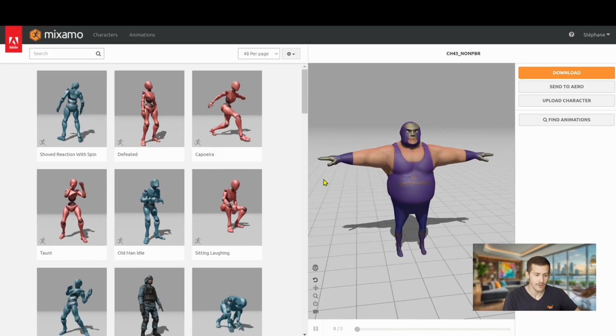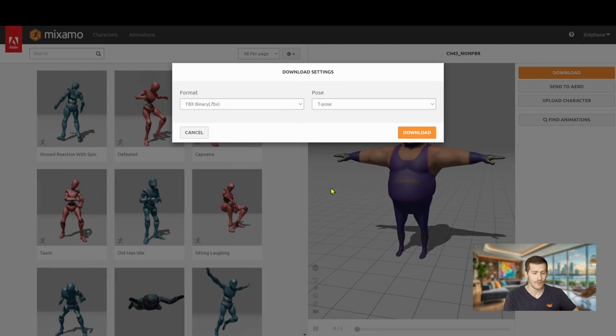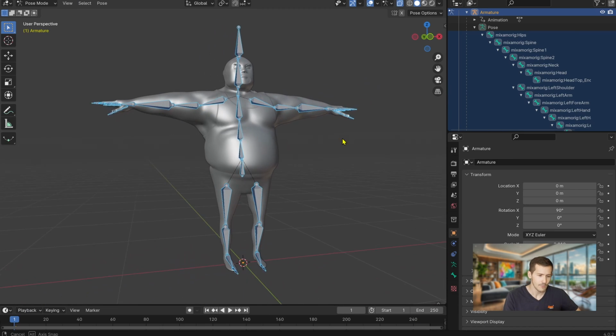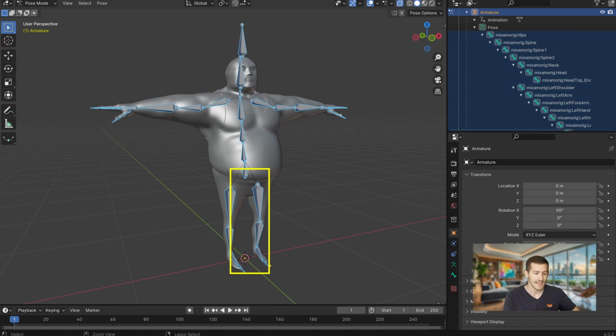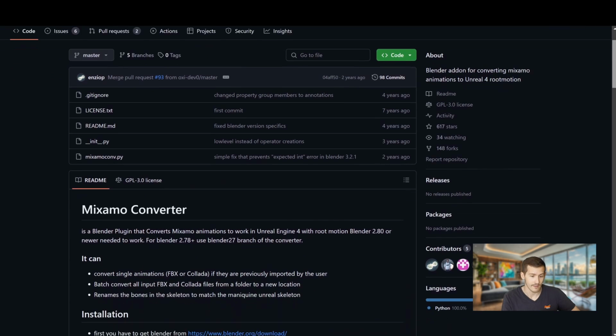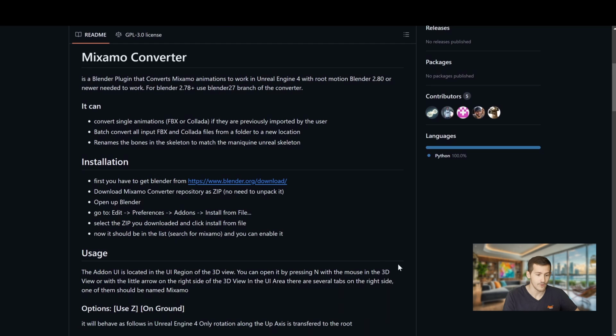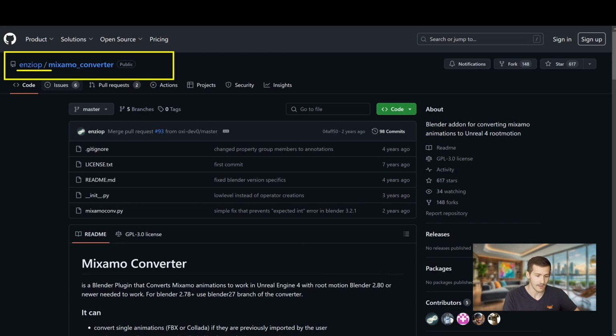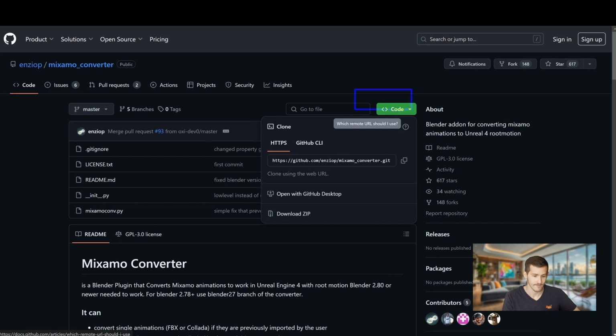After downloading him in a T-pose from the Mixamo website, the first difficulty encountered here, which you're probably familiar with, is the absence of a root bone. Several possibilities are available to us to correct this. The simplest and quickest one is to use the add-on from the user Enziop, available on GitHub, the Mixamo Converter plugin. I'll put the link in the description for you guys.